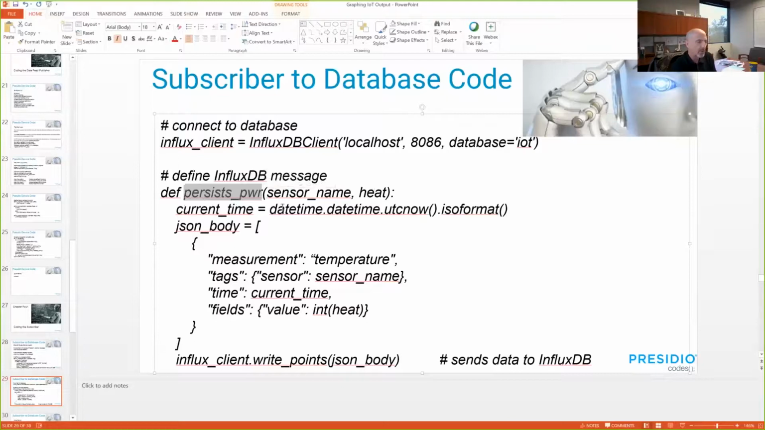Then you saw before, we're going to grab the current time, and we're going to build our JSON body, where our measurement, and now you have to think about this, this is the table in the database, is called a measurement. The measurement we're going to use here is called temperature. Our tags are sensor and the sensor name, which we've passed into the function, so that'll be sensor 1, 2, 3, 4, 5. The current time, which we just created right here. And the value, which is what we passed it, and this is the random number that we made up that's appropriate. And then we're going to write this JSON body into our database.